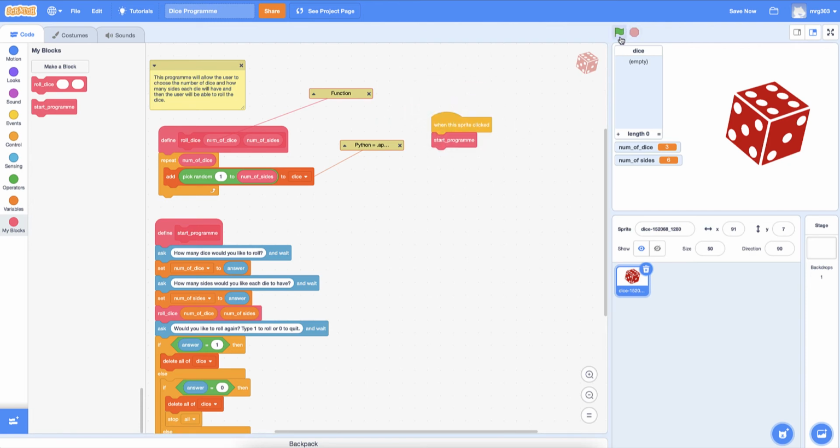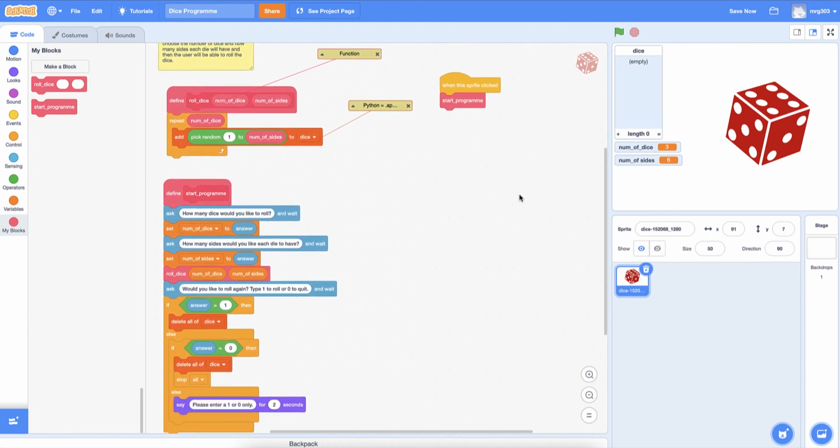So let's see what happens. I'm going to click the green flag. I'm going to click the die. And it says, how many dice would you like to roll? Let's say 3. How many sides would you like each die to have? Let's say 6. Hit enter. Oh, cool. So it rolled the dice. It put 3 on my list. And then it says, would you like to roll again?